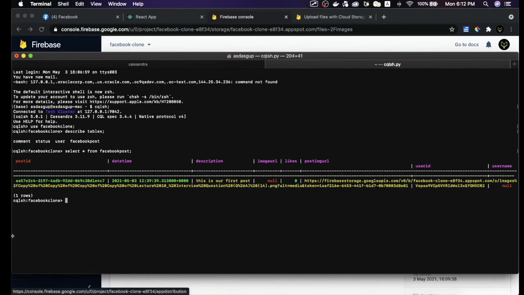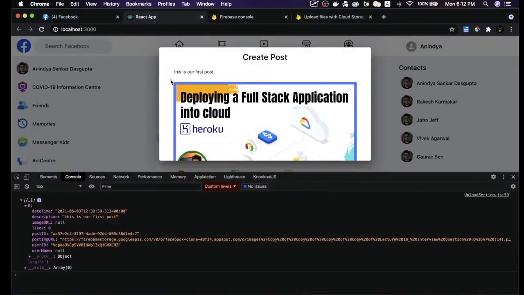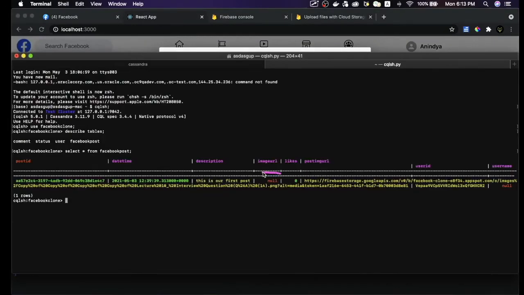Since this is a huge amount of data, you see that it is not properly aligned, but that is fine. Over here you can see this is the post ID which we have successfully created in our backend. This is the date and timestamp at which we have posted the content. This is the description of the post which we provided from our UI. Number 2 is the image URL, which is blank, and since right now it is blank, it is coming as null, which is also fine. The total like count is 0. The post URL is the download link which we got from the Firebase application.